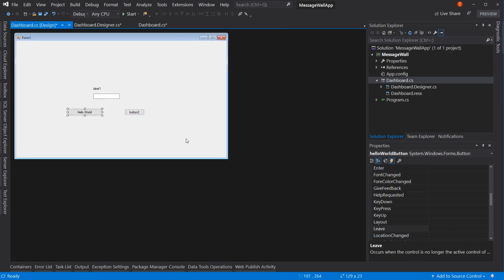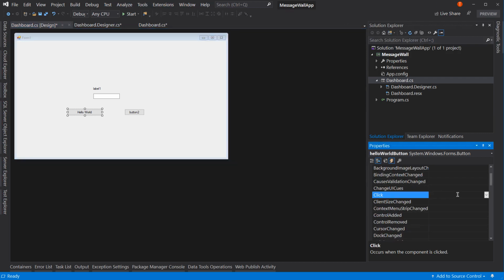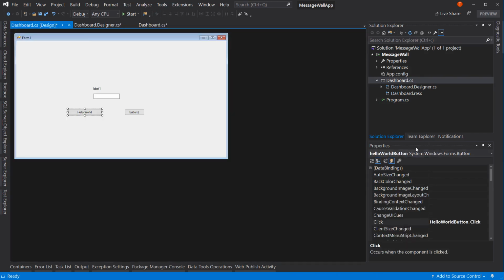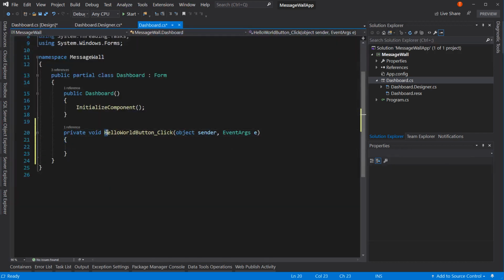Come back to my button, and this time I'm going to double click over here in the click event. Notice there's no events, but if I double click in here, it creates the Hello World button_click. Also notice that my button is named Hello World Button, but it's a lowercase h. But over here, it's an uppercase H.